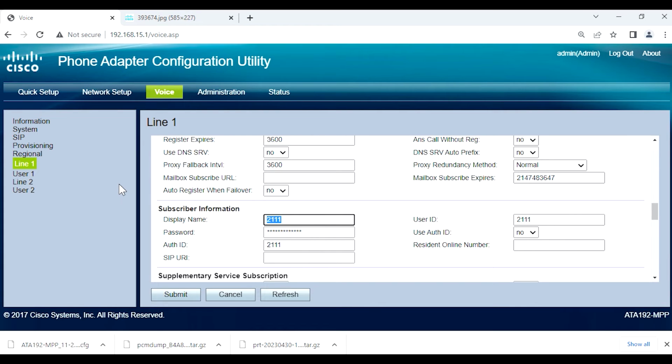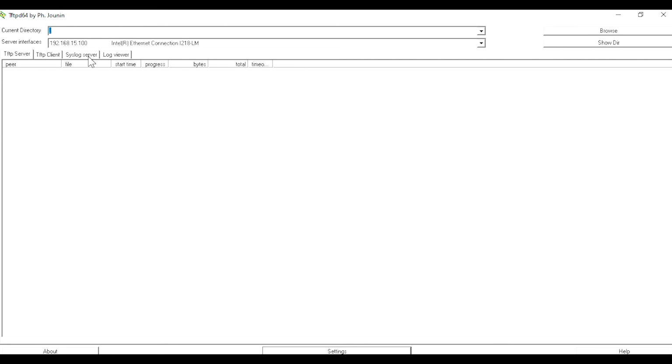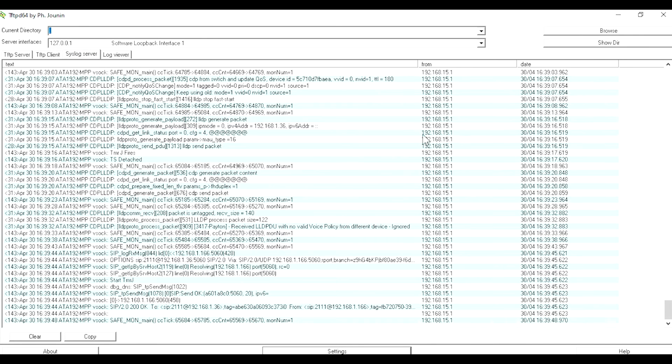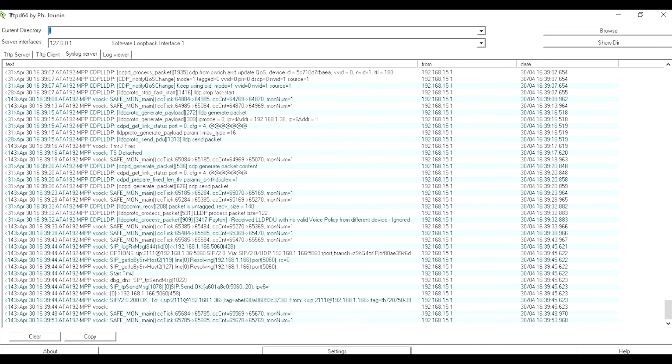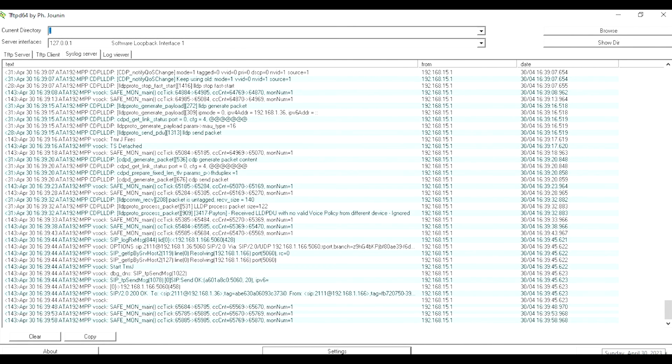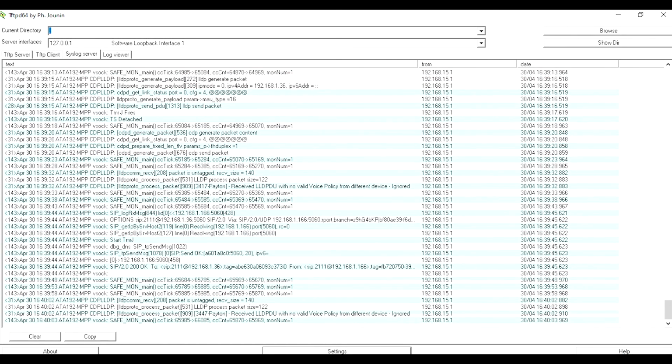And then if we go to the syslog server, so let's go to syslog. So what I'm going to do right now is I will go ahead and do a quick test call, just so you can see the syslog collecting information.